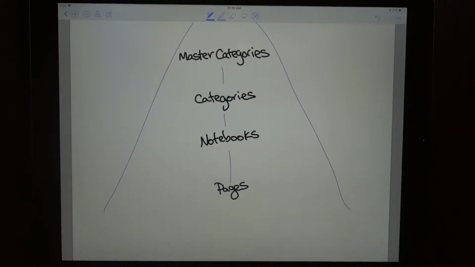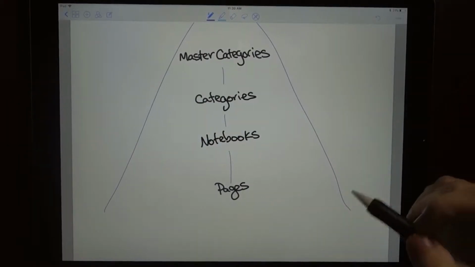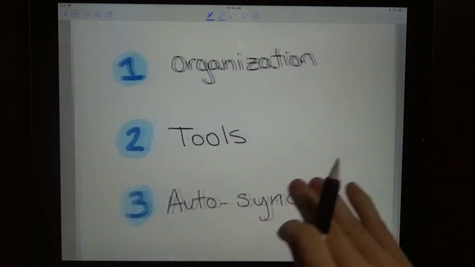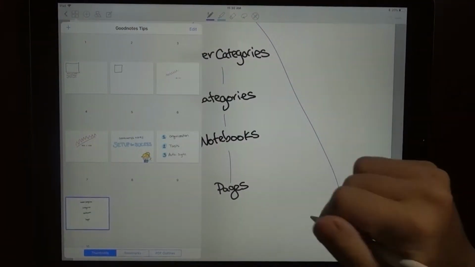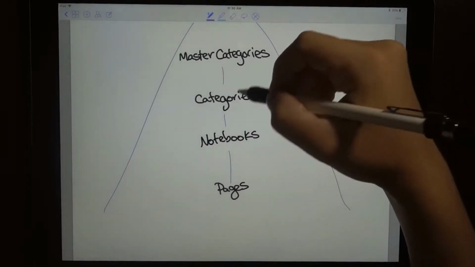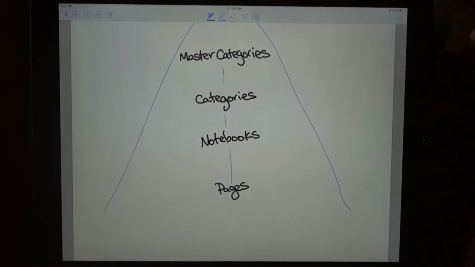The reason I say to do it this way is because pages are really easy to navigate between. You can page through, you can open up your thumbnail navigation, you can quickly get where you need to go. Categories and master categories just take a few more clicks to get to the information that you want, so you're going to want to have fewer of those that you have to jump between.